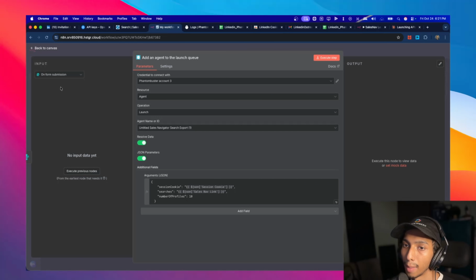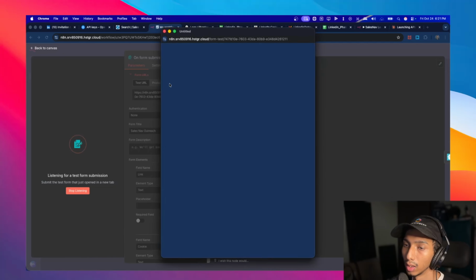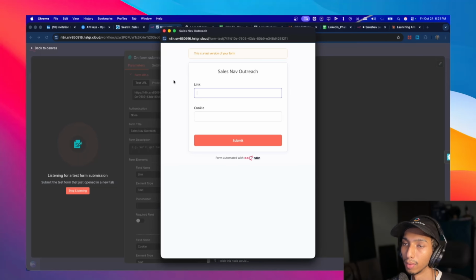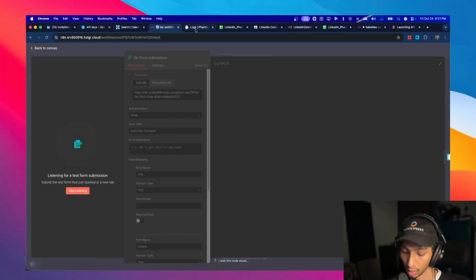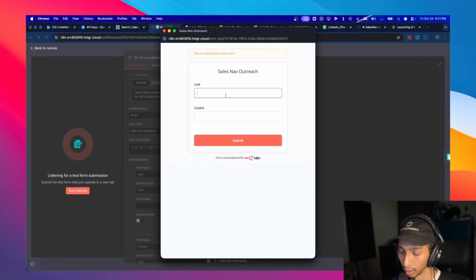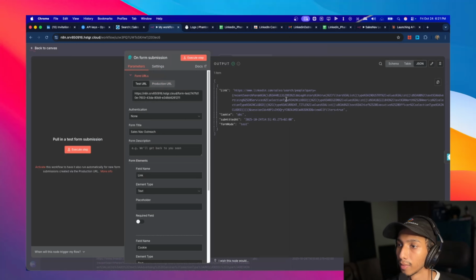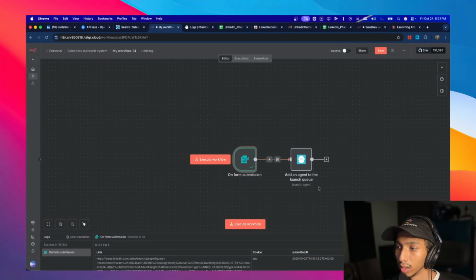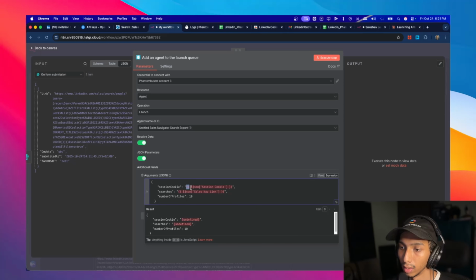What will happen is, let me just execute this part first. I'm just going to execute this step and fill it with something. Let's fill it with the actual values. Oops, I'm confused now. I think this one is the right one. ABC, submit. So we got the details over here, and we are simply going to map these details over here.